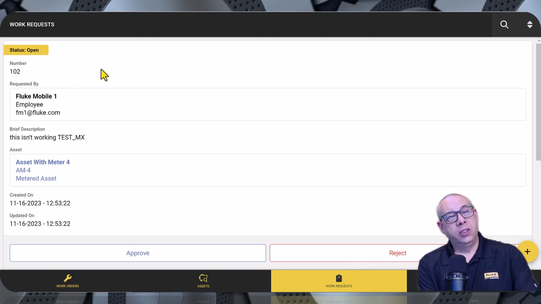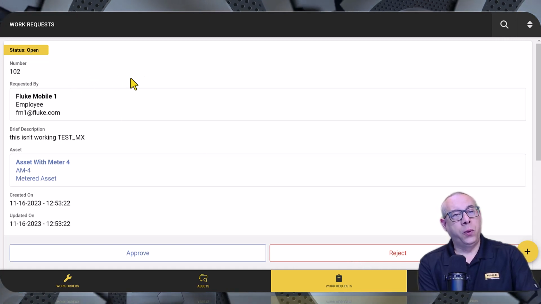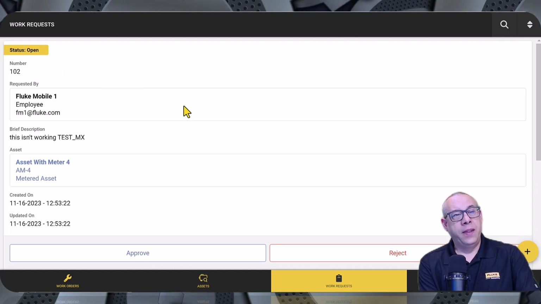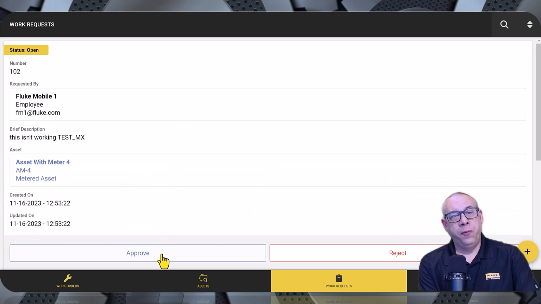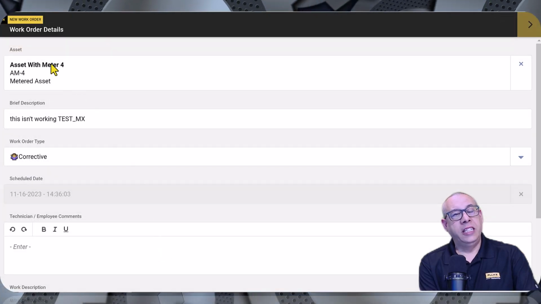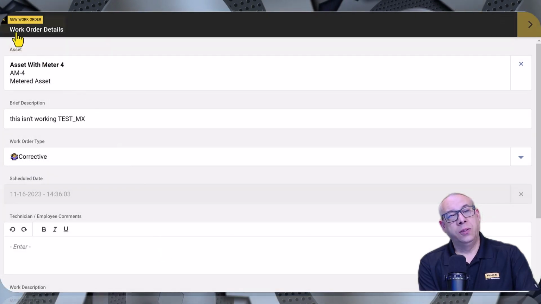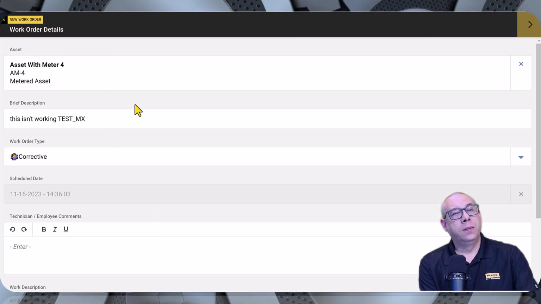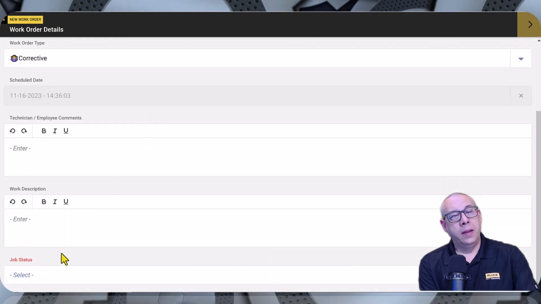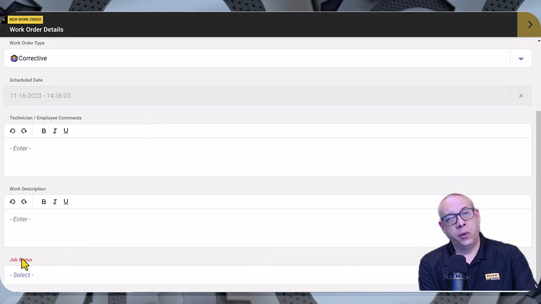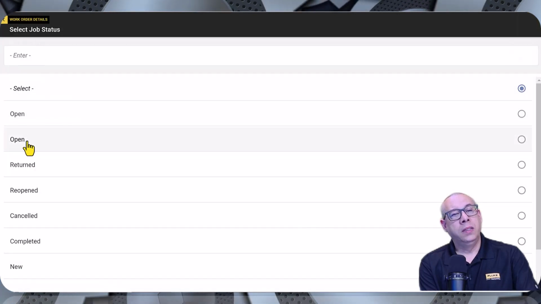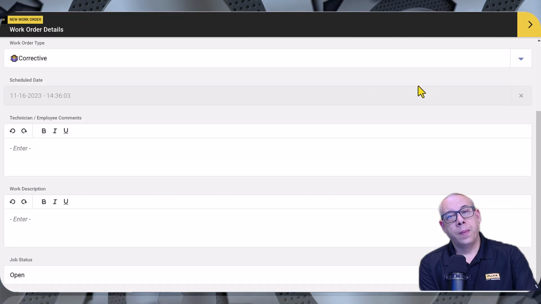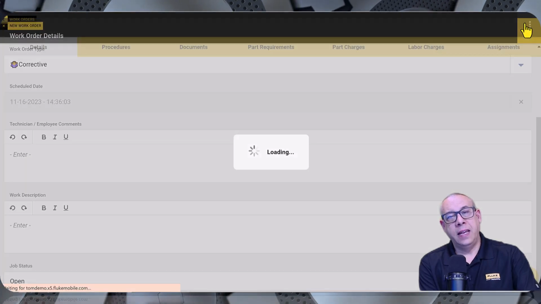If I'm looking at this work order request in 102, for example, let's say that I want to go ahead and approve this request. I simply click the approve button and it takes me to the work order details of this request where I can put in a job status. It looks like this is a required field. So I can say this is going to be an open status. Hit my greater than sign to save it.